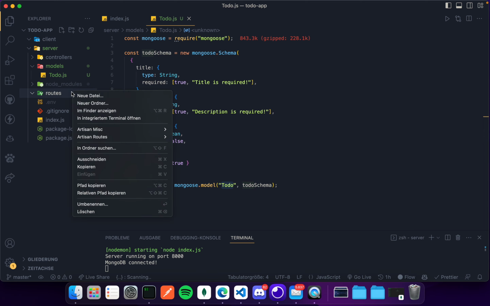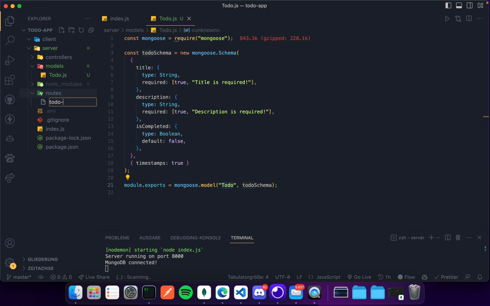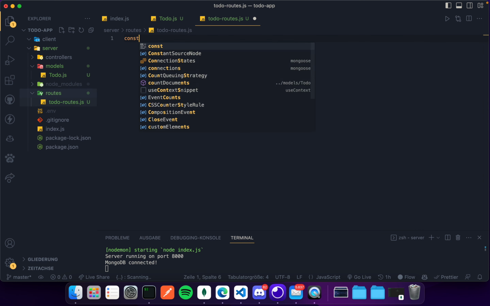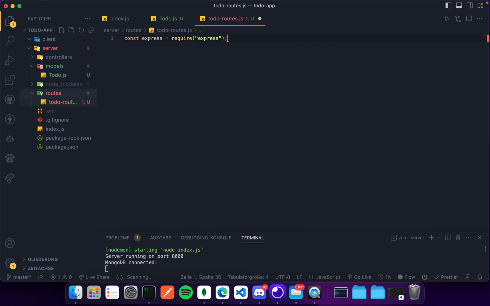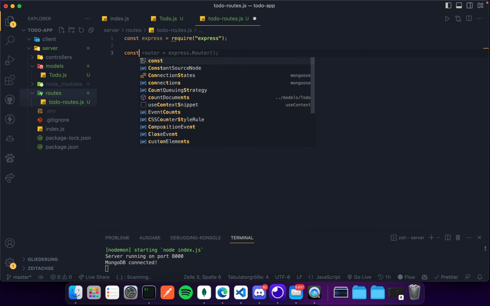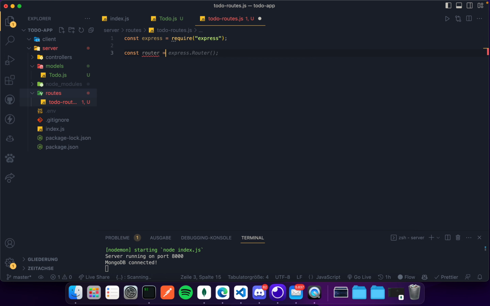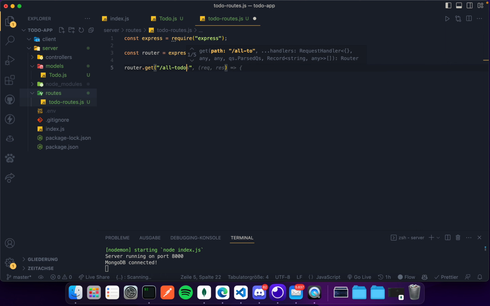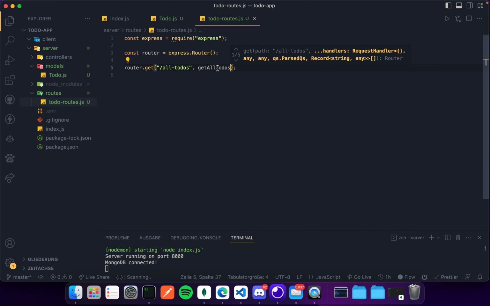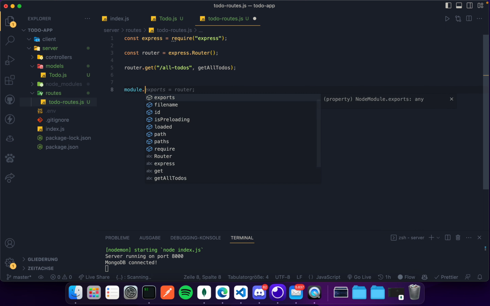So let's create a new route. So todo-routes.js, const express is equal to require express. And now we're going to have a router variable, which comes from express. So just add this. And now we can, for example, say router.get. We can specify the path, so we can get all to-dos like this. Get all to-dos. Now you might wonder where this comes from, but I'm going to explain it in a second. And now we need to export it.